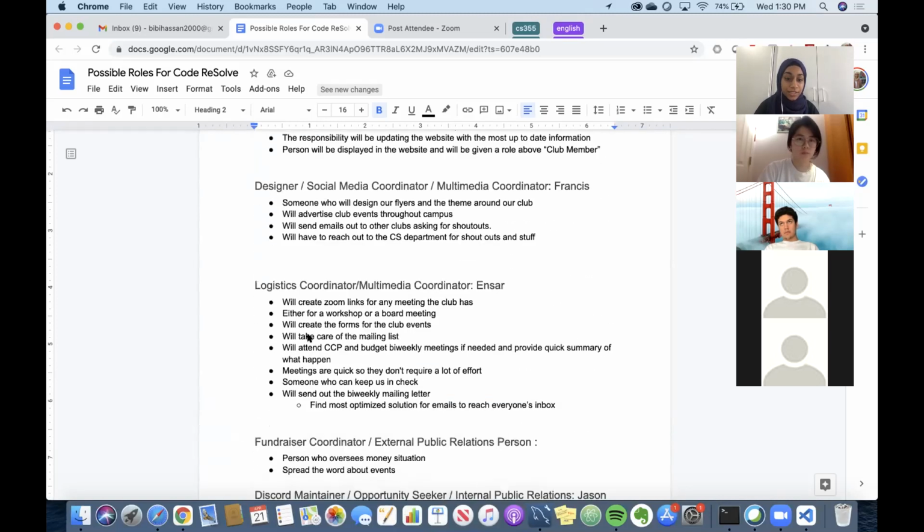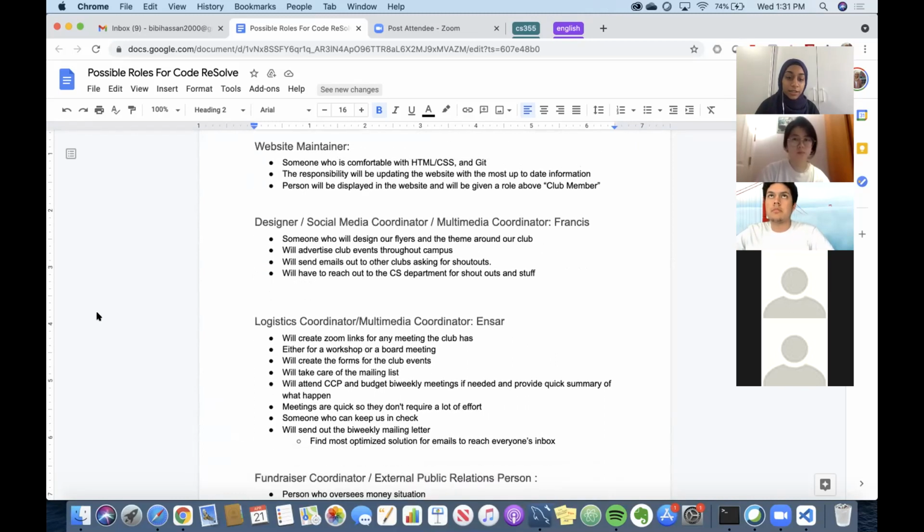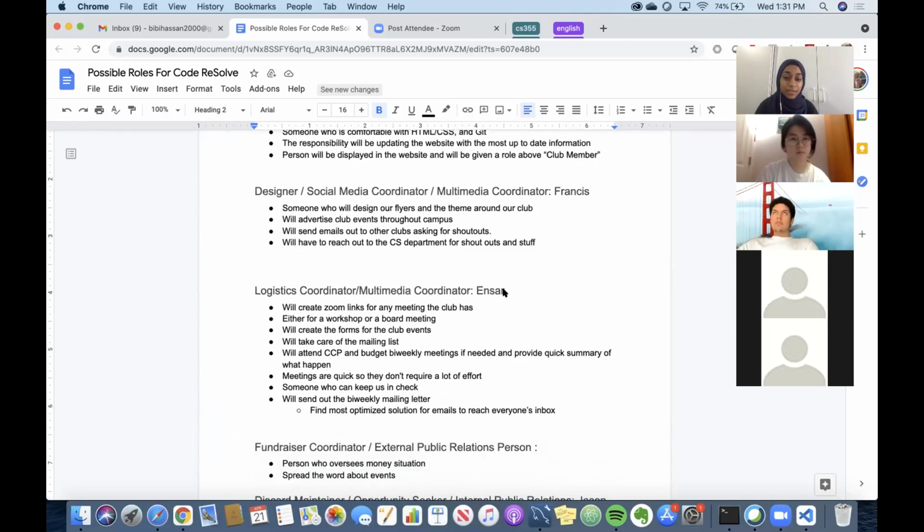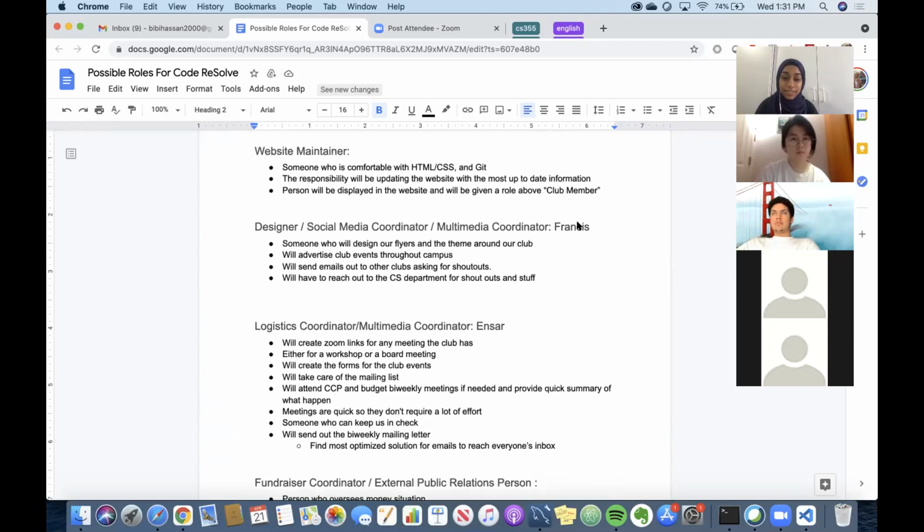A junior logistics coordinator / multimedia coordinator. So they will work alongside Enzar with creating Zoom links and forms and just making sure everything runs well in terms of everything's on track, everything's on time, and put together before the workshop. They'll also be taking care of the mailing list and stuff, not alone, but alongside Enzar and the people we have listed here.